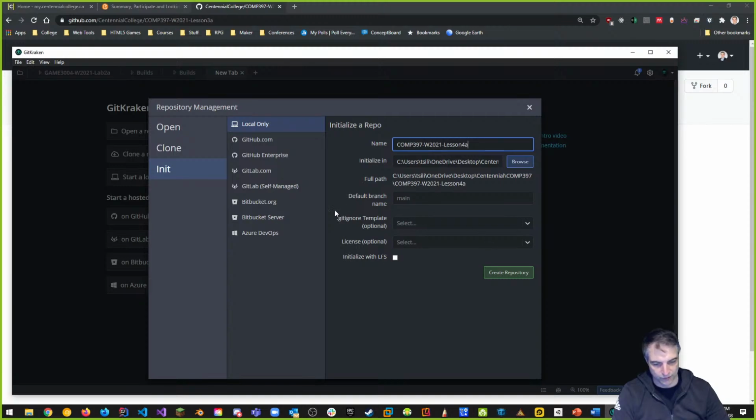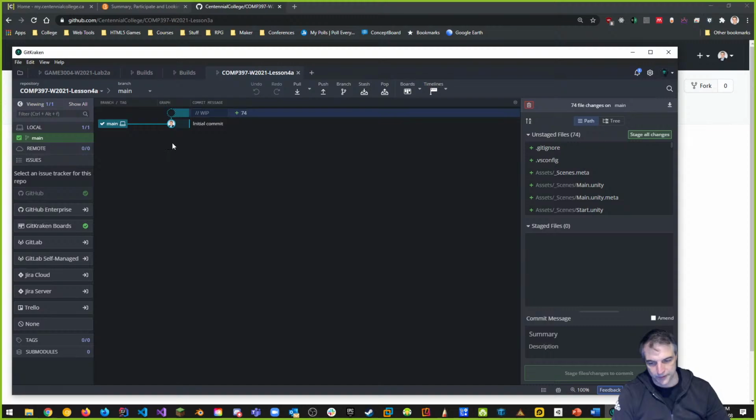I don't need a Git Ignore file because I already have it. I don't need a license file. I don't need a default branch. It's going to choose main for me. And then I'm going to click create repository. Excellent. This makes a repository locally, but it doesn't add any files.